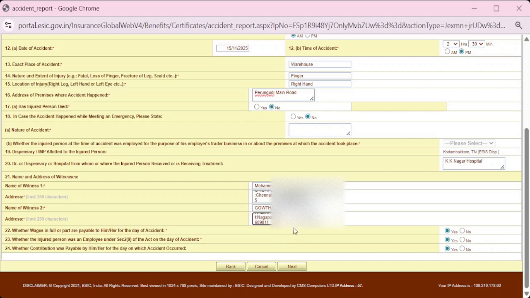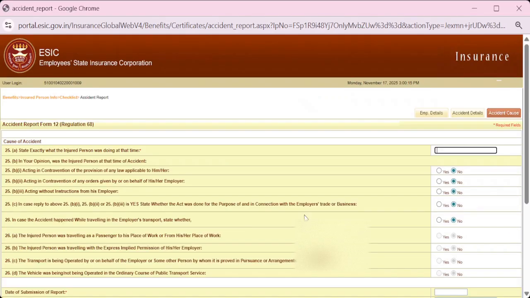Now next comes, whether wages in full or part are payable to him. Yes, it is payable in full. That's why it is yes. Whether the insured person was an employee under section 2 subsection 29, because defined as an employee. Yes. Whether contribution was payable by him or her for a day on which the, yes, we are paying the contribution also. So we have done that. We have filled those data parts. Now we are going to the next part of it.